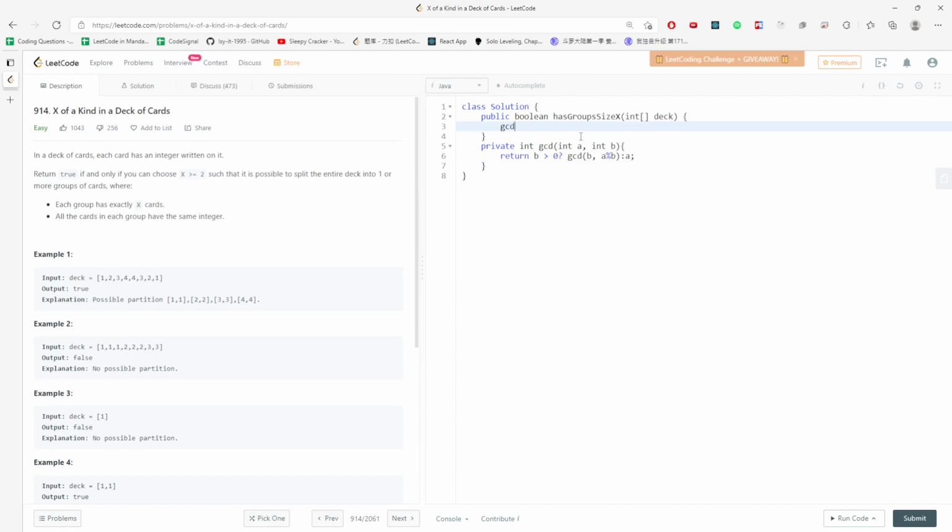The greatest common divisor, what does it actually mean? If GCD of 2 and 3, what do you actually return? There's no greatest common divisor, so it's going to be 0. So what happens to 2 and 2? That will return 2, right? So you probably know the idea.